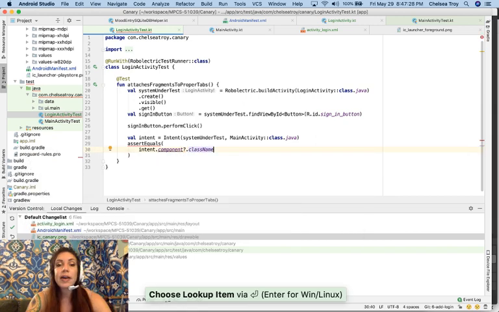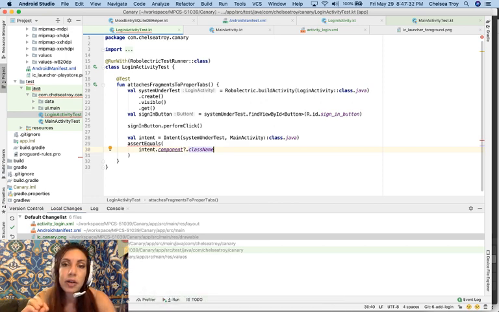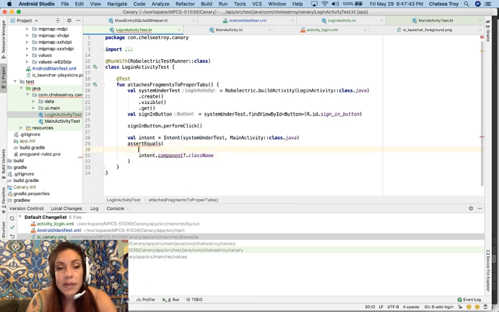This is going to tell me the name of the class of the intent's destination. So that's intent component class name. This is our actual value. Now we need to put in our expected value. So ahead of intent.component.class name, it's time for me to put in my expected value.